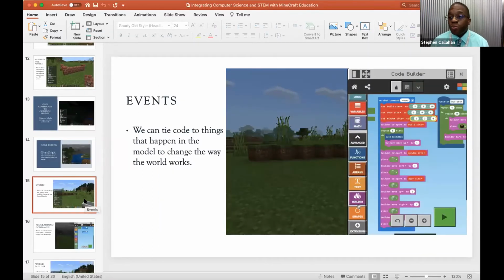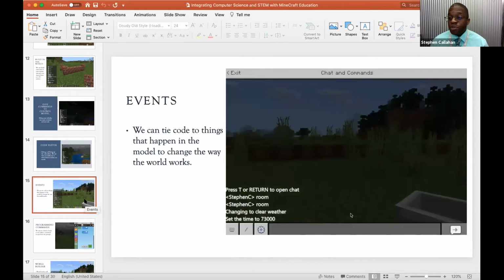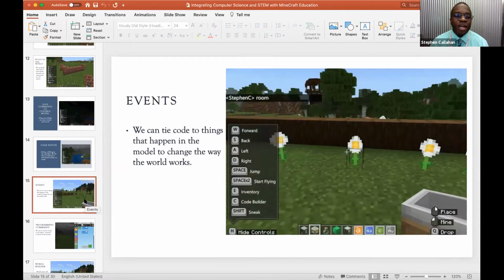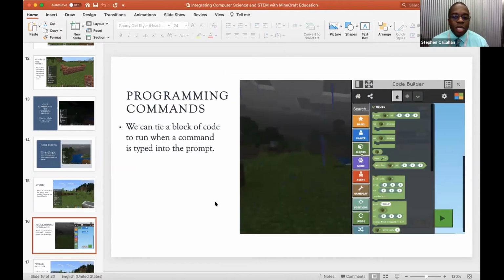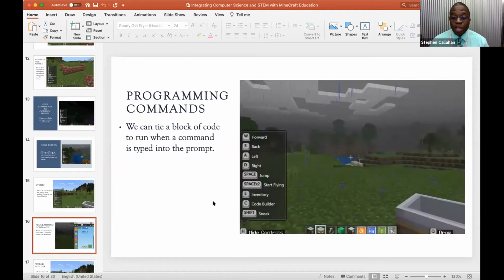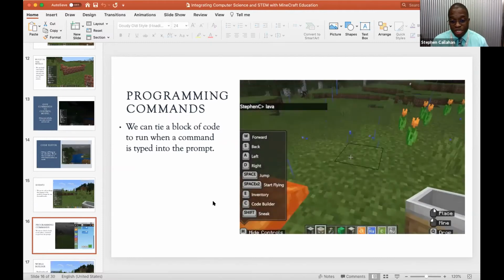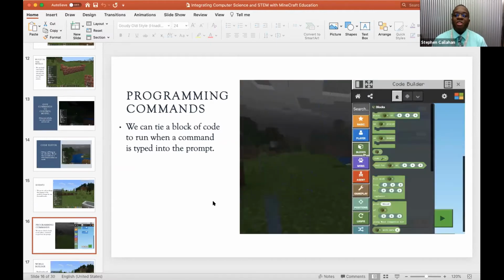One example I can do is code it so that there are flowers that'll show up behind me as I walk, because I can say whenever the player walks, have something show up. There's actually a lesson at the Minecraft Education website for that. Okay, keep moving. I can also program commands. In other words, make it so that when I give a command that I've already coded, it's going to run that code. So right there, I said, when I type in lava, put some lava there. So notice I typed in lava in the chat. Oh, and there's some lava.